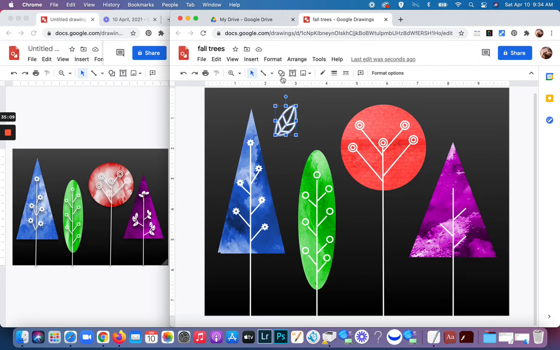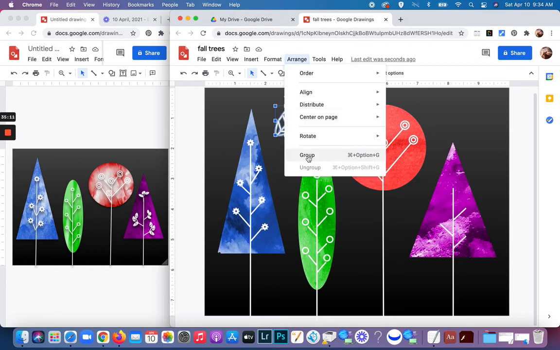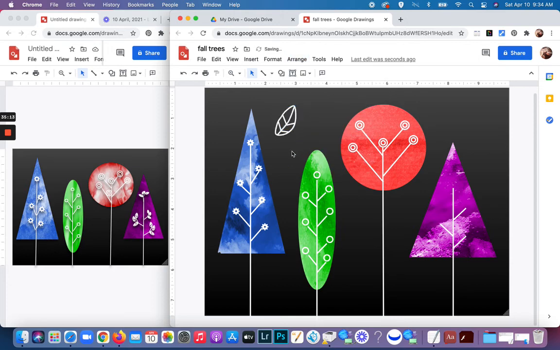So I have them all selected. I'm going to arrange and I'm going to group them together so that way I can move it all as one piece, which is a really cool thing to be able to do. And this works in Apple Pages. You would group things together in Photoshop and quite a few other programs too.